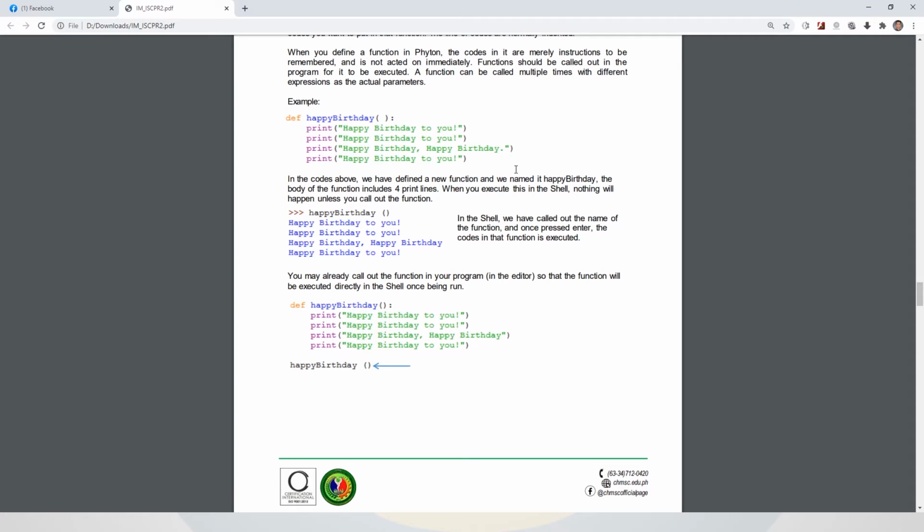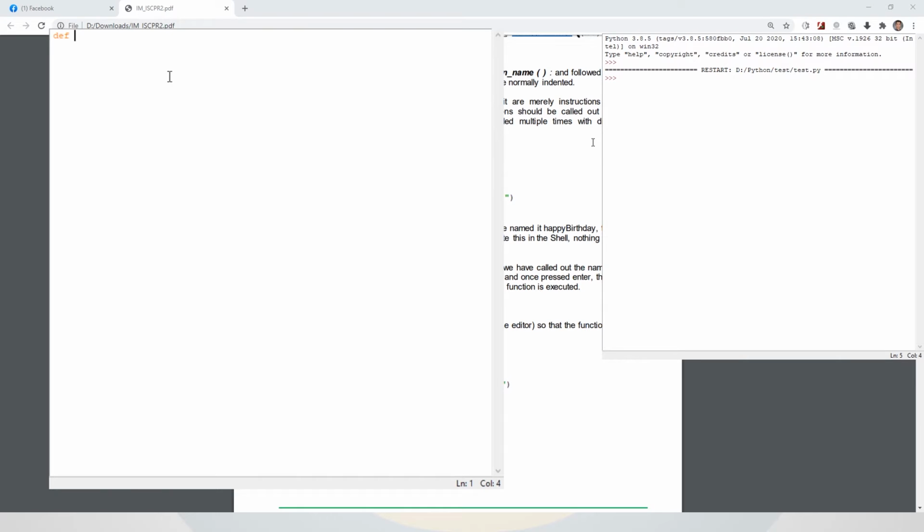So, let's try it. Def, then the function name, for example, happy birthday. Then open and close parentheses, colon. Next, make sure it is indented. So, next would be print happy birthday. Okay. So, for example, this is our first function.